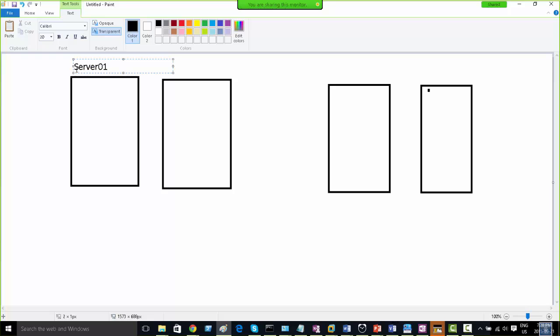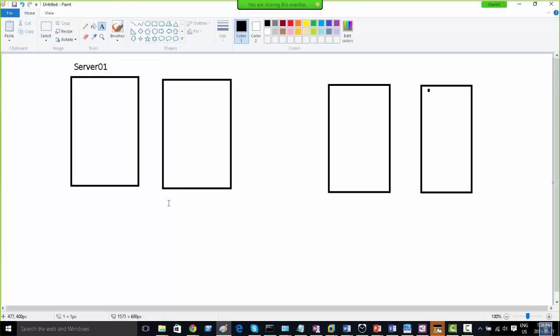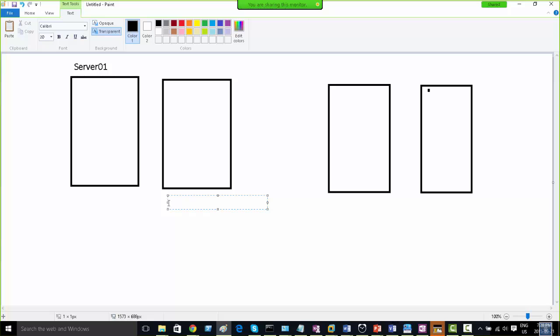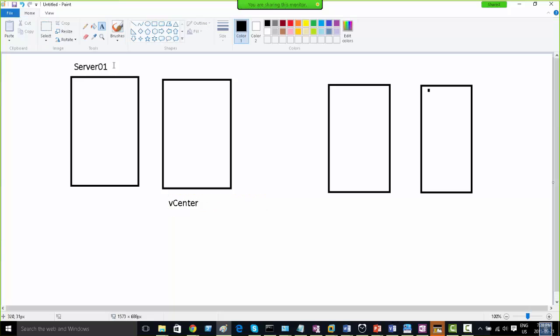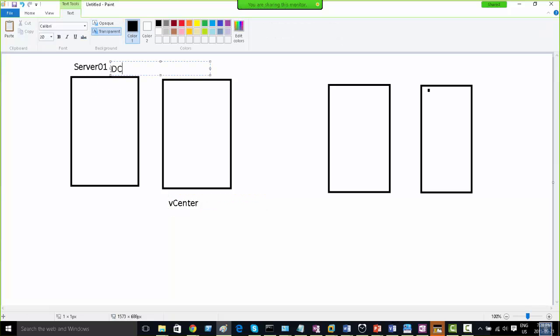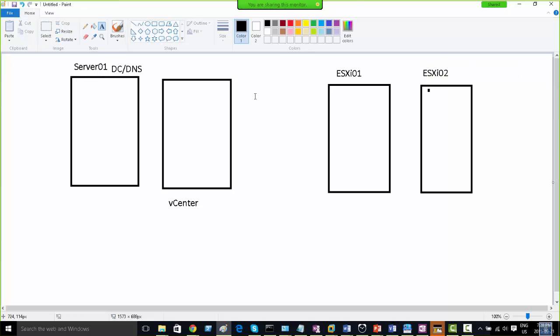Servers are 1, and this is the vCenter, and this is actually the TCDNS, and of course the 2 ESXis, 01, 02.